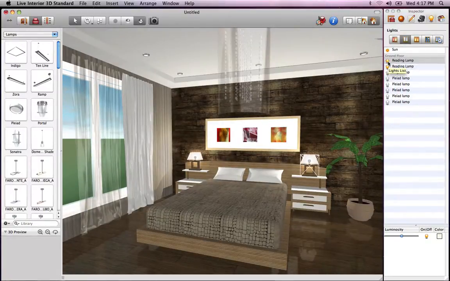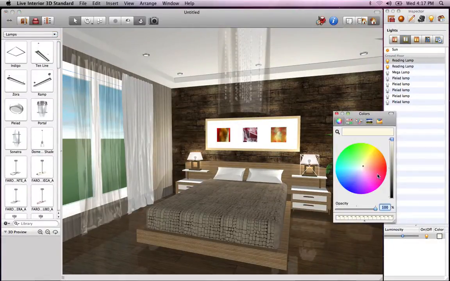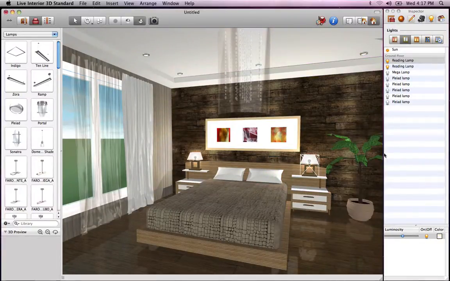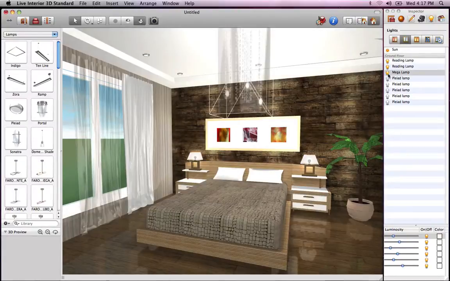Now, when a light unit is selected, its properties are shown in the bottom section of this Inspector tab. You can control the light intensity using the luminosity slider. The color icon to the right allows you to change the color of the light. If a light unit has multiple light sources, such as more than one bulb, each one can be controlled separately.